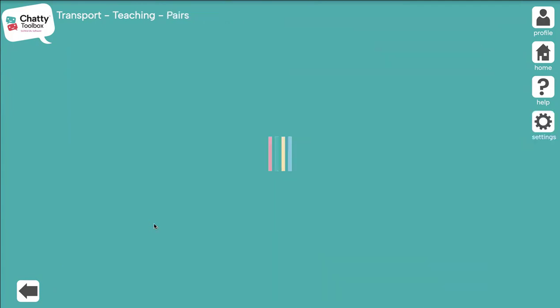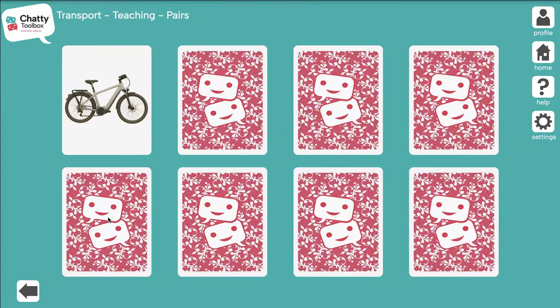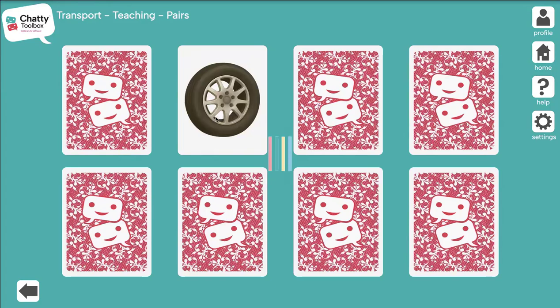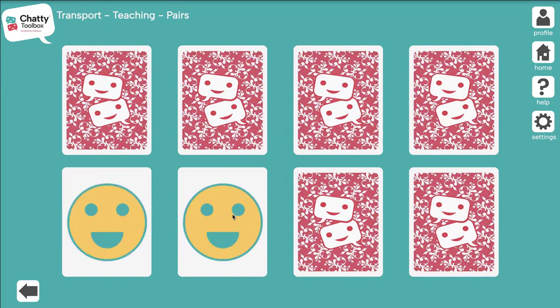Then you've got games. So I'll just quickly show you the games. Pairs is quite obvious. Bike. You can click on the word and it will say what it is. But if you're working with a child, make sure you're saying the word so that the child is being exposed and immersed with this vocabulary continually. Lorry. Wheel. Lorry. Oh, we've got 2 there. We've got a lorry and a lorry.